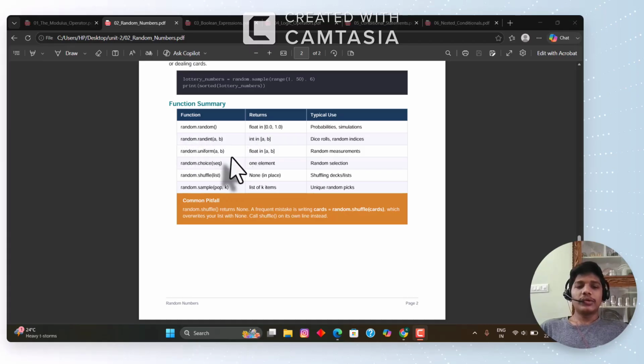And here, random uniform. Uniform means like a measurement, like our height or our measurements. For example, my height was 156.4, something like that. So it is a float, not particularly an integer. It must be a float. If I am exactly 157, then it is 157.0. It must be in float.